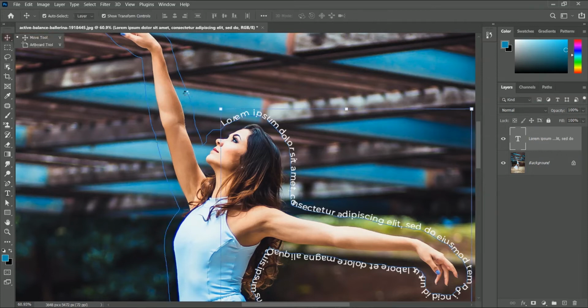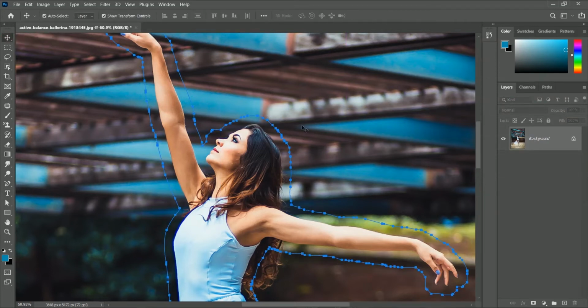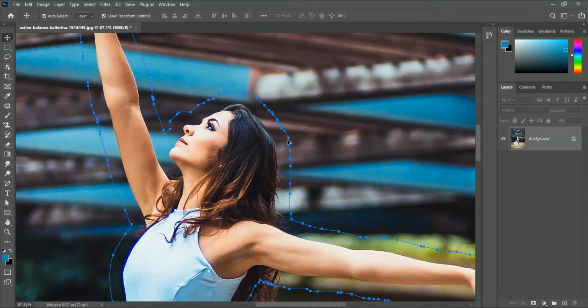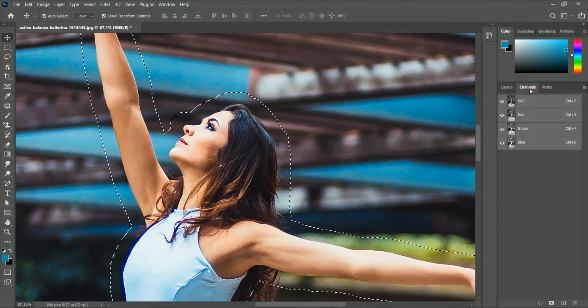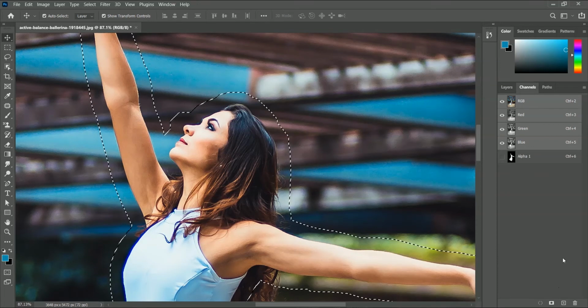Let's undo it for now. Take the move tool, press Ctrl or Command Z to undo. Undo it 2 times, we want the selection part. Open the Channels tab and click on Save Selection as Channel. It will create an alpha channel from the selection.